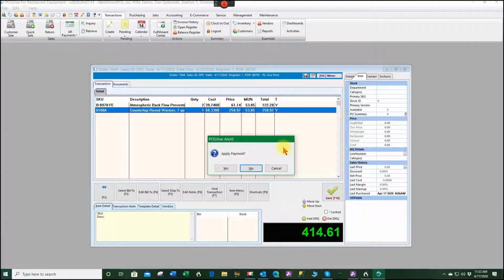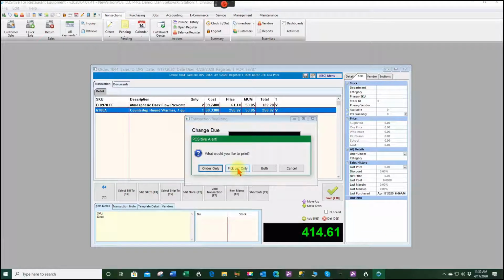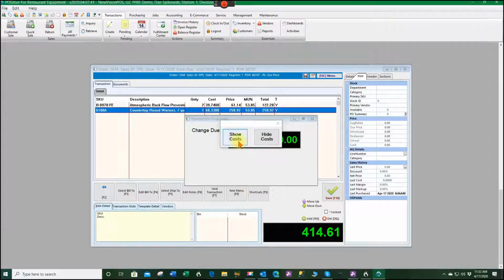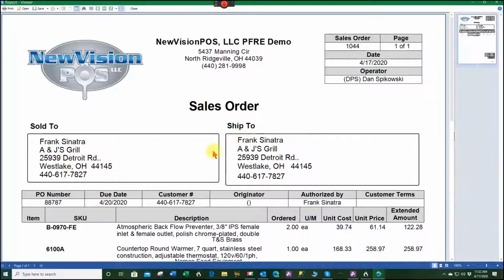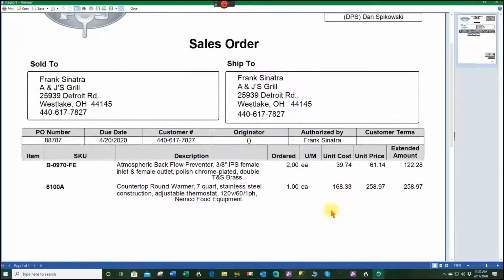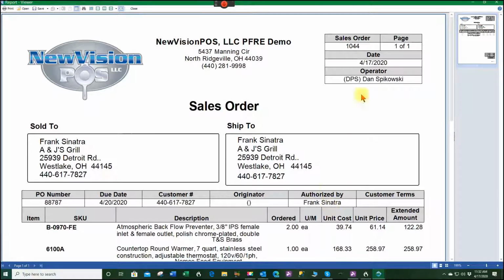Am I going to apply a payment to this? No. Now I can print a picking ticket to go back to the warehouse, so have those guys pick it. I can do an order only, and if I do the order only, I can show the costs. And as you can see, here's the full spec information, and it shows what my cost is and what my sell price is. Okay.